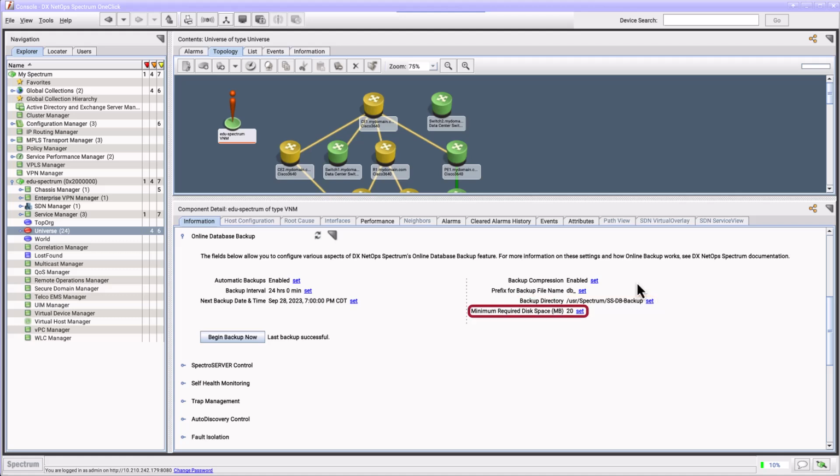In the Minimum Required Disk Space field, specify the minimum disk space that must be available to initiate an online backup. The default threshold value is 20 megabytes. If an automatic backup is initiated when the available disk space falls below this threshold, a low disk space alarm is generated. At this point, the backup is configured and will execute for the first time on the specified date.